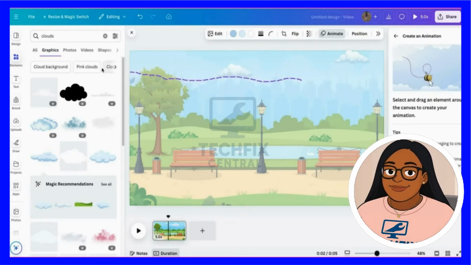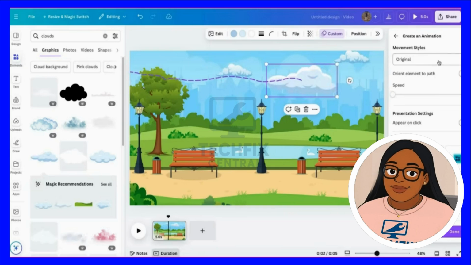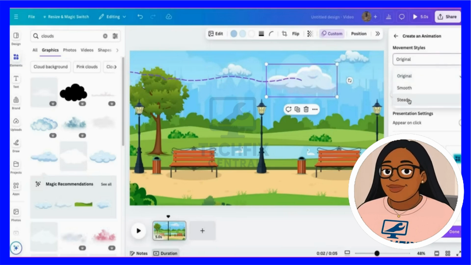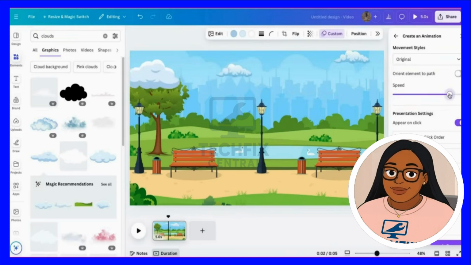Easy, right? You've got options here too. You can pick smooth or steady, but I kinda like it a bit jumpy like this for some fun energy. I'll leave it that way for now. You can tweak the speed too, make it zippy or super slow. I'm keeping mine nice and slow. Alright, that looks good, so I'll hit done.